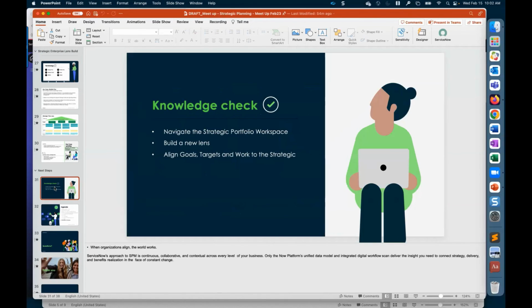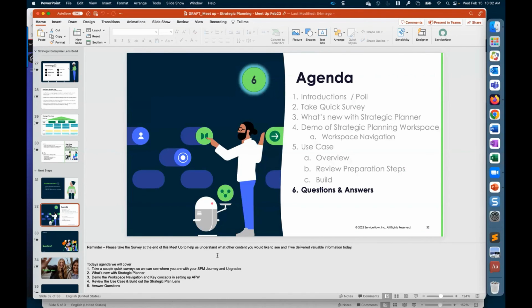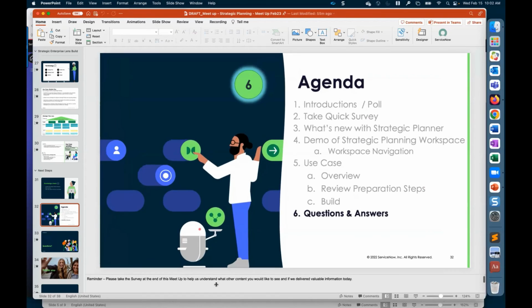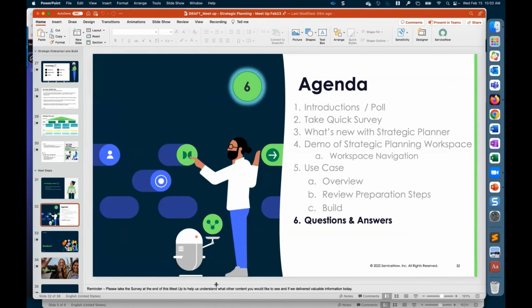Okay, knowledge check here. I know we're running 2 minutes over. Thank you for staying. We navigated the strategic portfolio. We built a new lens, and then you could see the alignment of the goals and targets. So any other questions that you have here? And I am positive that you were in good hands with Louis and Scott and Mark.